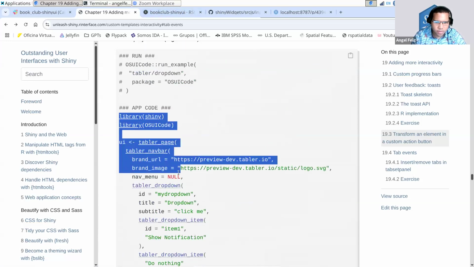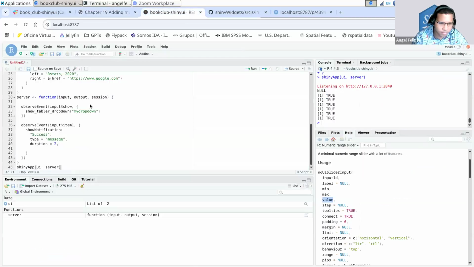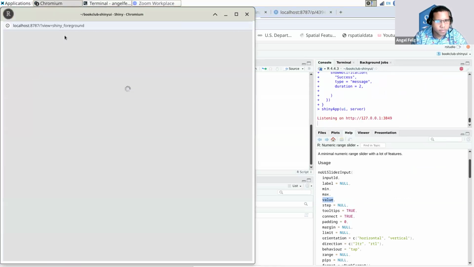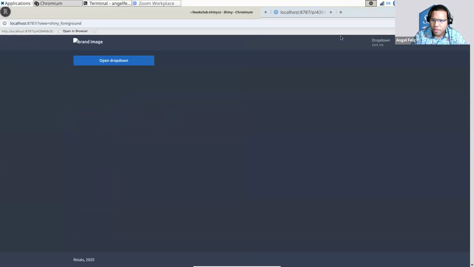Let's run it. So in this way now, I need to make this bigger. Yeah, I have this dropdown, and when I click over the show notification, that item is a button. And that button will trigger the notification. Well, I also can open the dropdown from this button.